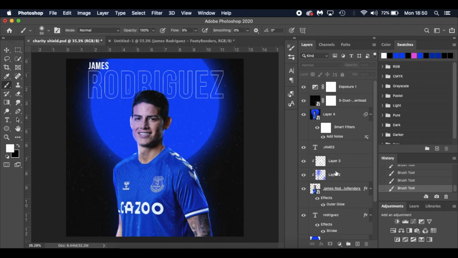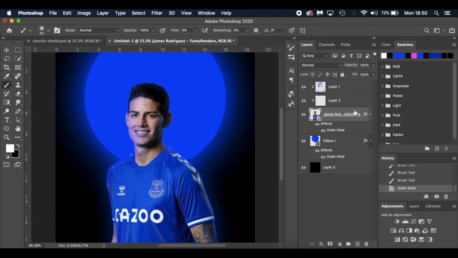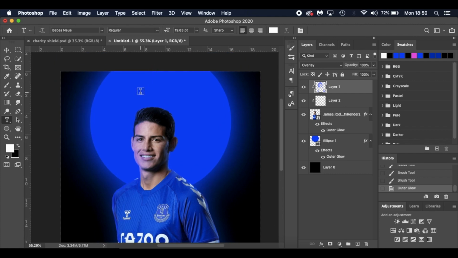Let's just have a look what else we've got in here. Yep, and then we're going to bring in the text. So I'm going to make a new layer there. Hit T for my text tool. I'm using a font called Babish New. You can use whatever you like. And in fact, what I'm going to do is select the ellipse tool and create a new layer. I'm going to put it behind his head, just there underneath James.